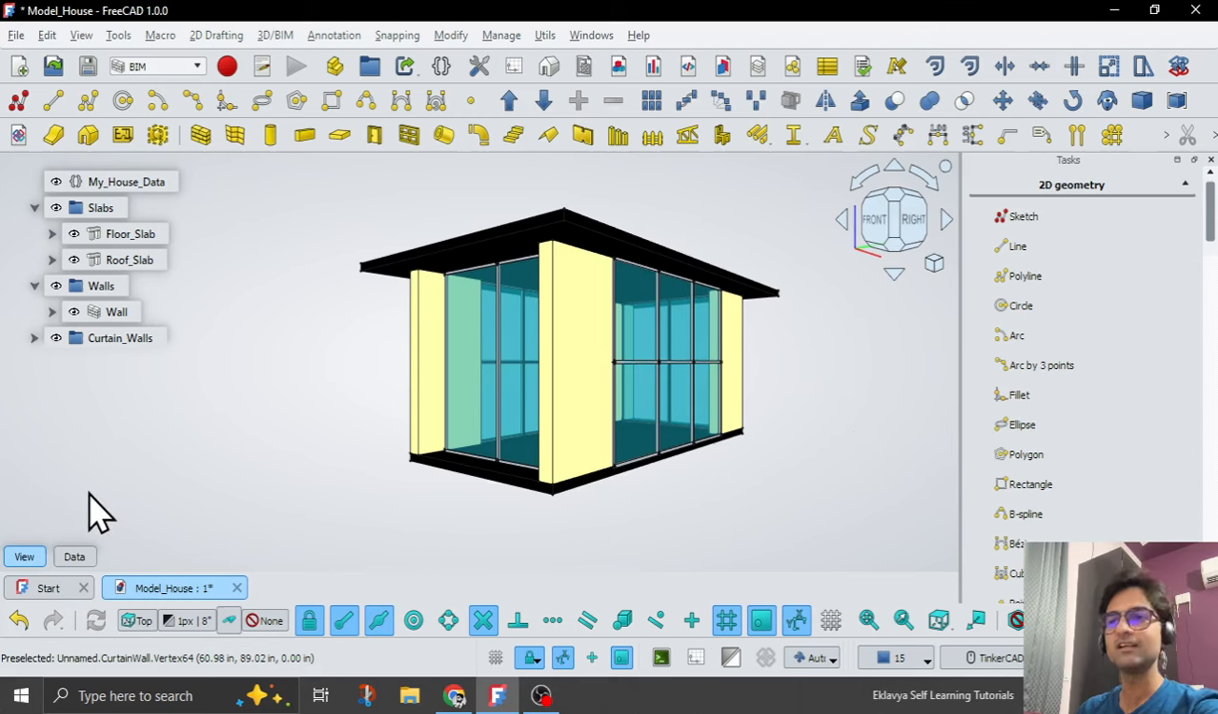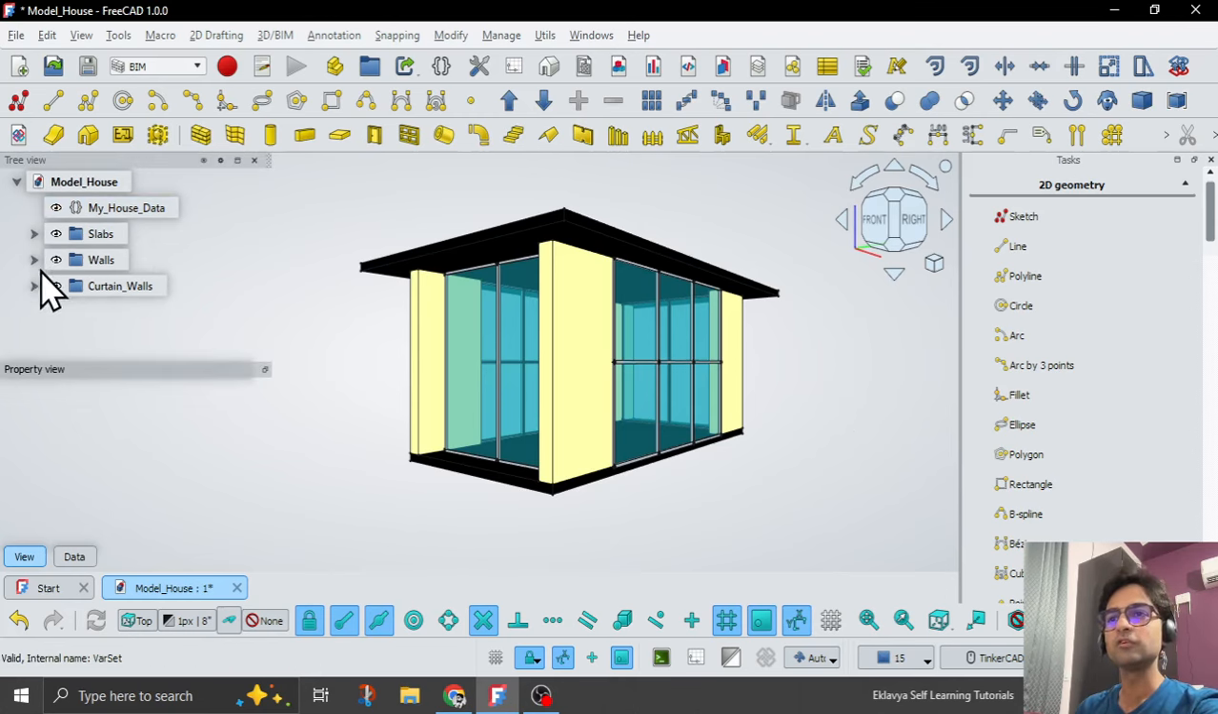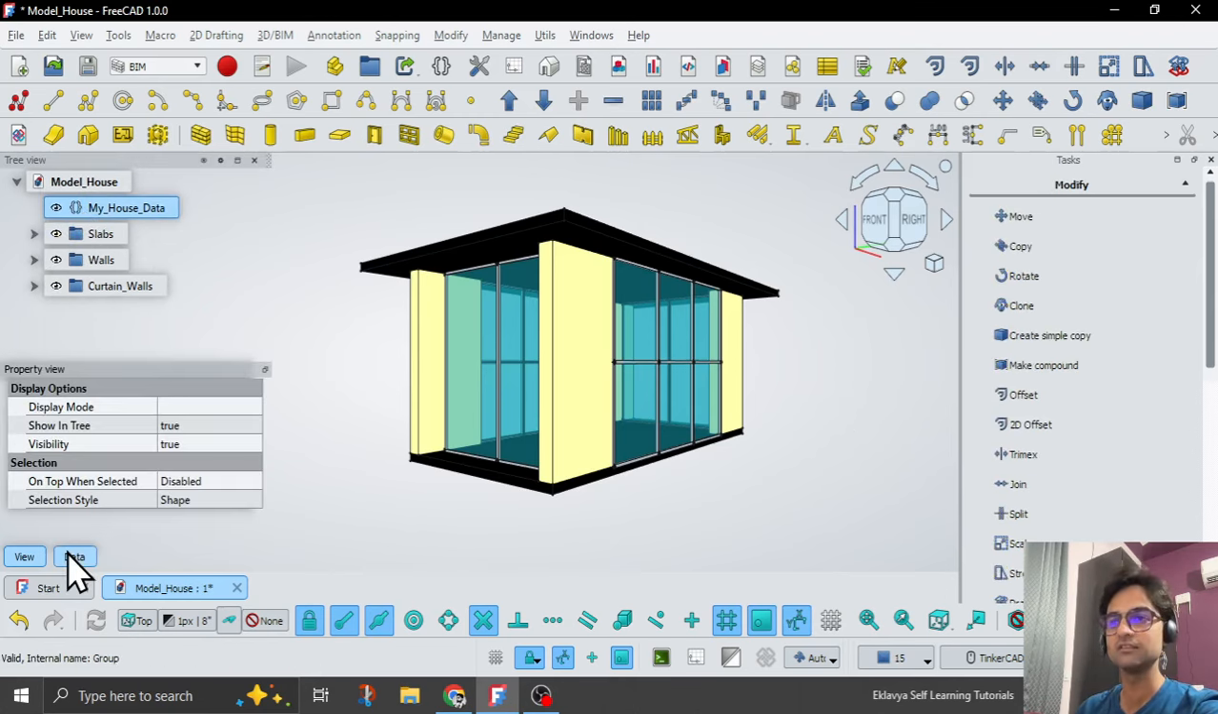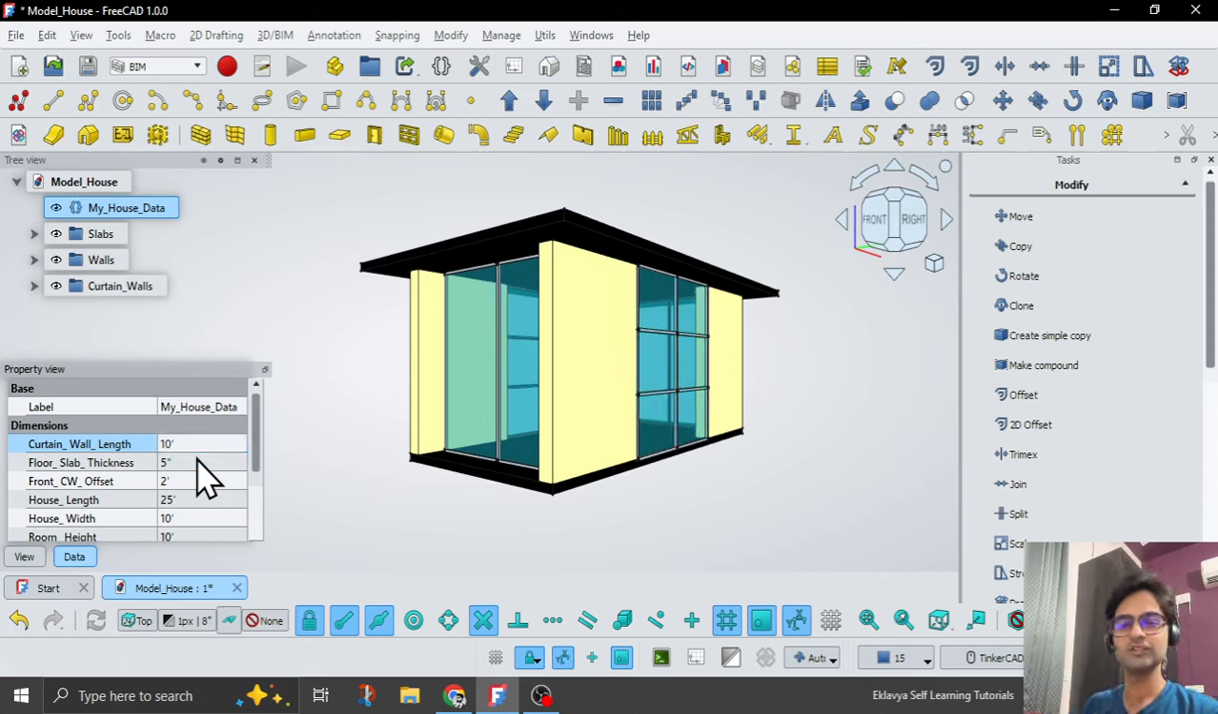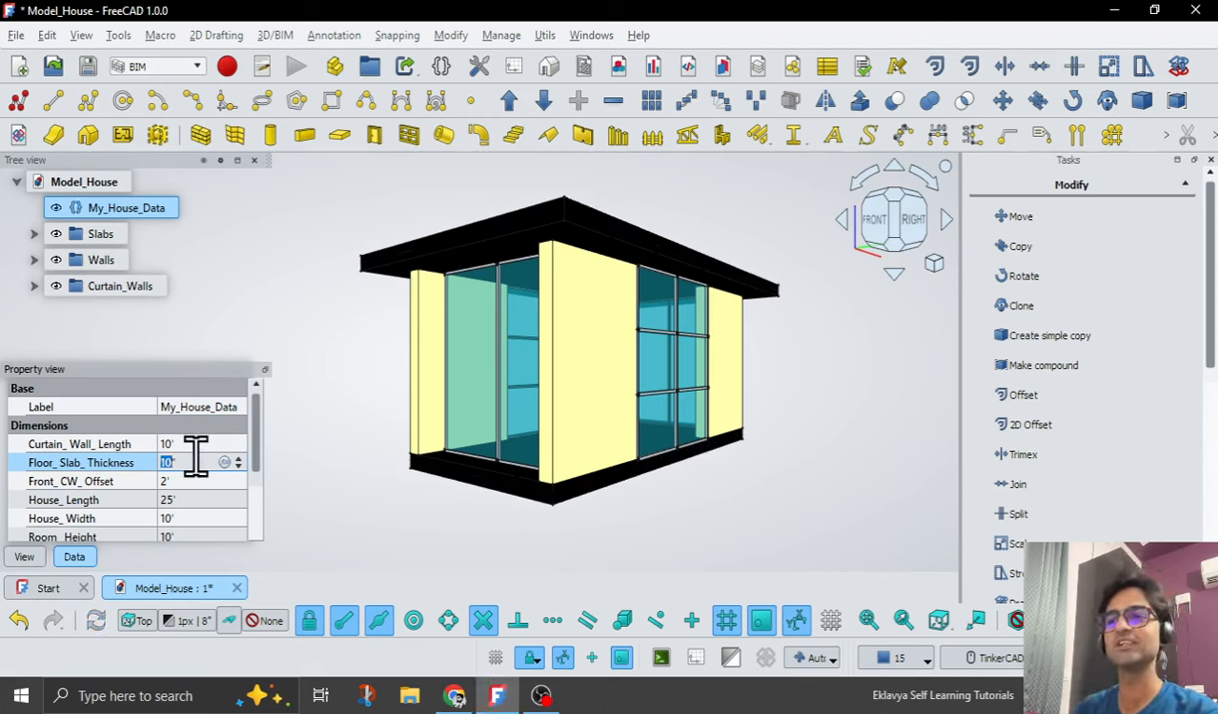Are you guys ready? Cool. So you have your VarSets, my house data properties. So firstly guys, curtain wall length 15 feet. Let's make it just 10 feet. Click enter. So it's changed, right? Floor slab thickness 5 inches, that we make 10 inches, just for reference. Obviously it won't be that much, so I'll switch it to 5 inches.